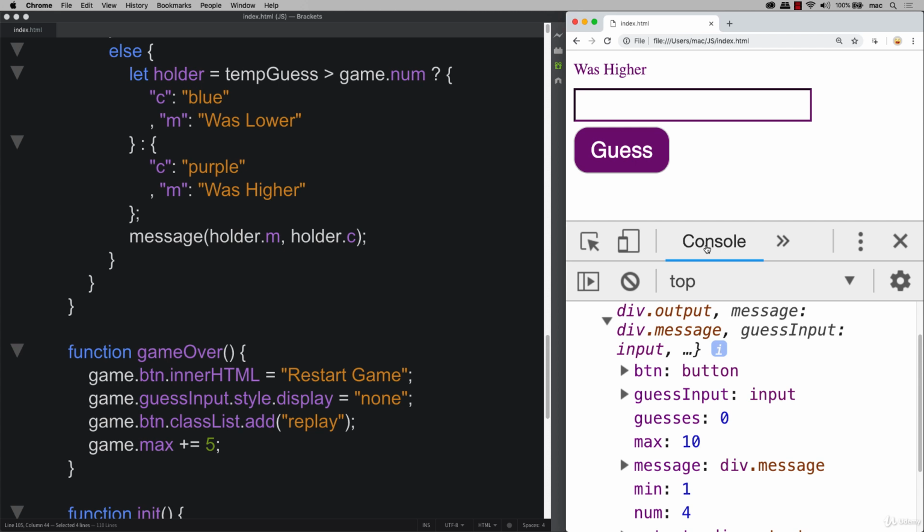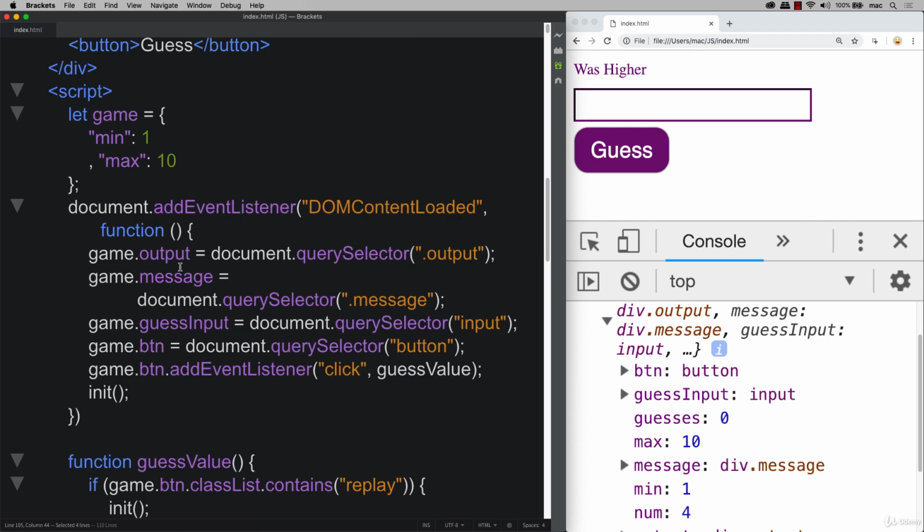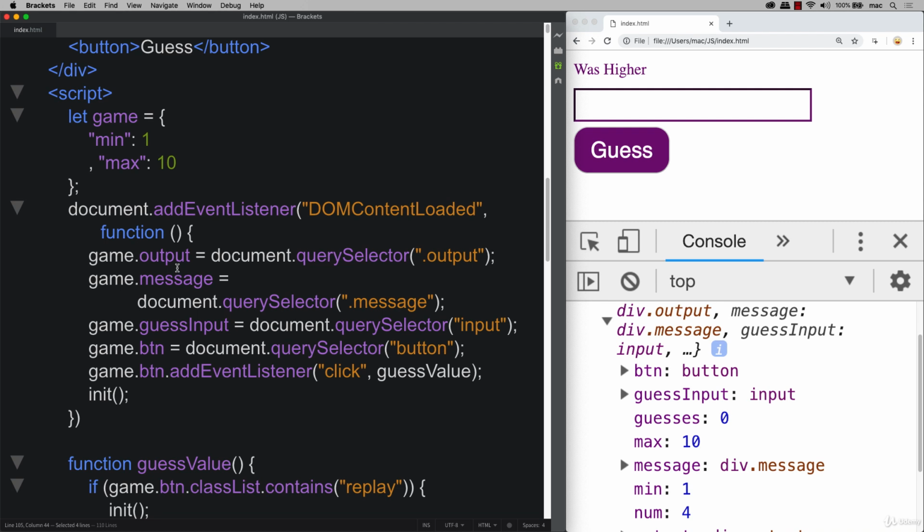Thanks again for taking this course and for taking this section, building the number guessing game. I've included all of the source code so you can try it out for yourself, experiment with it, extend on it, have some fun with it, and practice using and manipulating DOM elements using JavaScript.